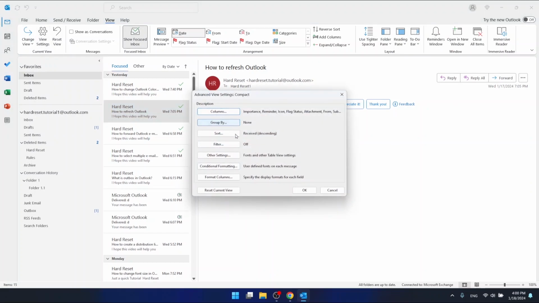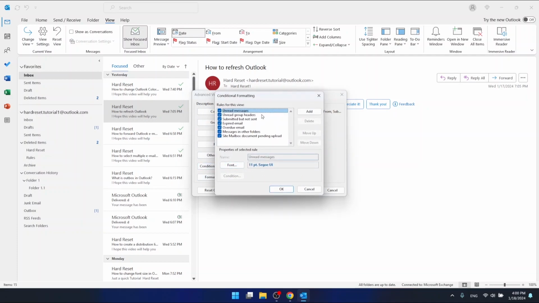Now what you want to do is to click conditional formatting, and here are the rules that come as standard from the first installation of Outlook. And also you can add some rules. So let's click add, and we can name the rule. So let's say example rule, I'm gonna name it. And also you can select the condition.